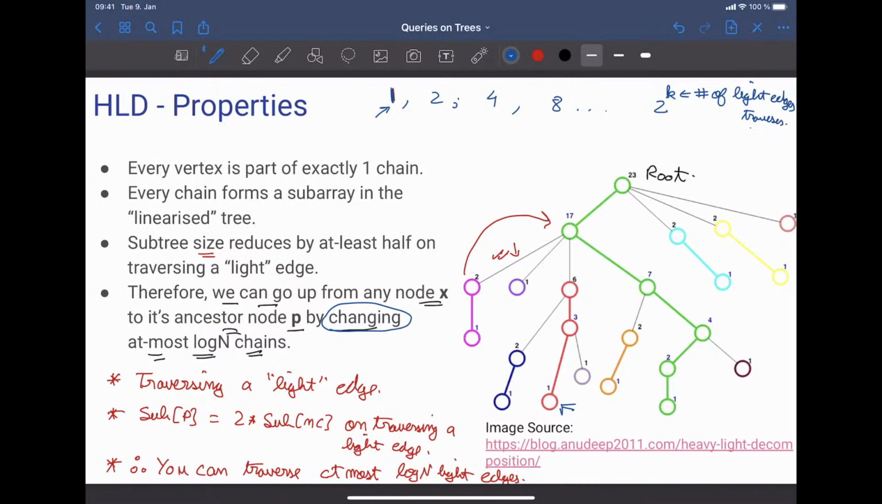And because we know that the total subtree size has to be less than or equal to n, we know that 2^k has to be less than or equal to n. So therefore k has to be less than or equal to log of n to the base 2. Okay. So therefore, by changing at most log n chains, you can reach from any child node to any of its ancestors. Okay, this is the important property of HLD.